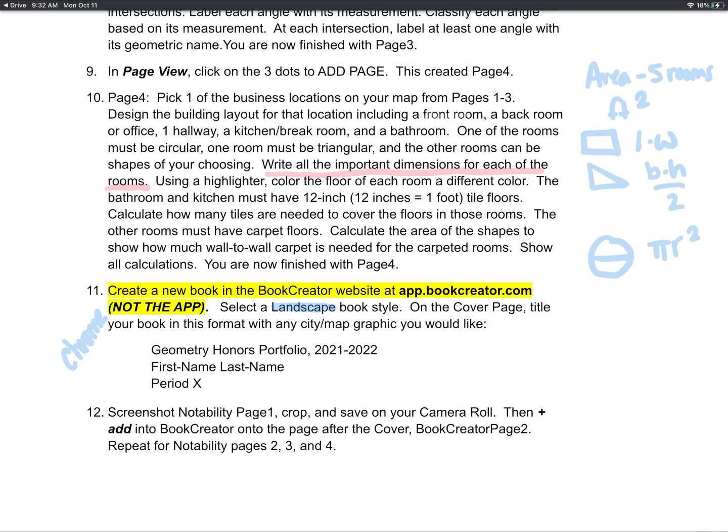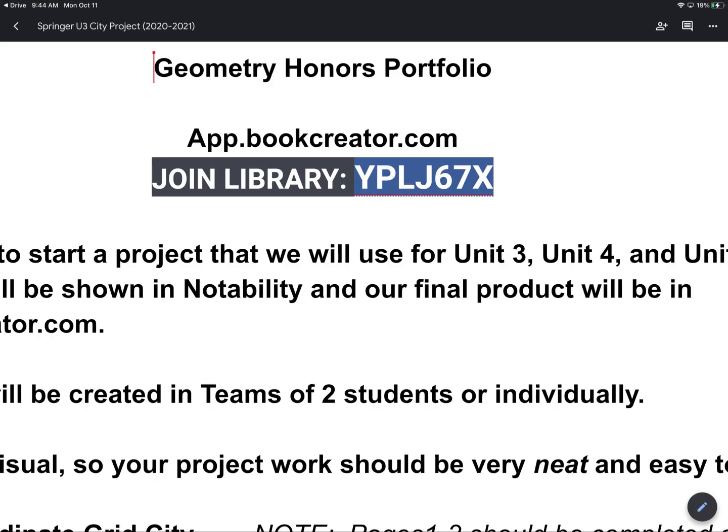Okay, and then it tells you specifically how to screenshot and in what order to put your pages into Book Creator. Where's the Book Creator code? It's on top of the instructions. It's on top of these instructions. I don't have it because I just screenshotted these instructions, but it is on the top of these instructions. Okay? Here is the library code to make sure that we're all on the same Book Creator page.